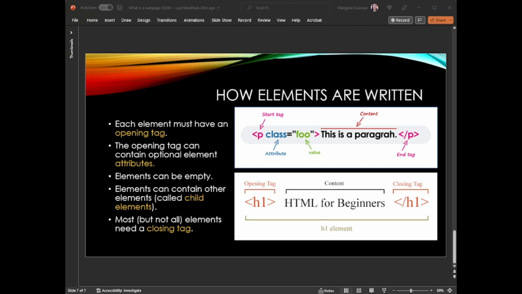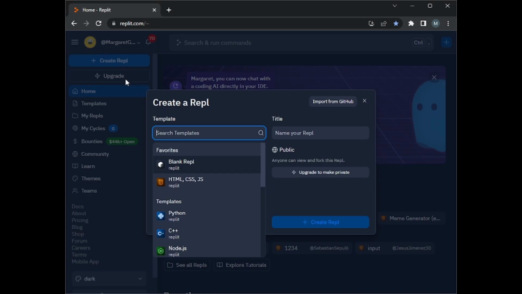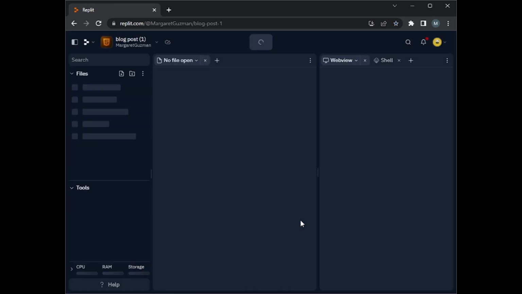All right, let's try this out in a Replit project. So if you create a new REPL, we're going to use a different template for this than we were doing with Python. Up until now, we've been using Python for our REPLs, but now we're going to use HTML, CSS, JS for our REPL templates. So pick this template for your REPL and call this a blog post. We're going to be working on this blog post over several lessons. Create a new REPL.